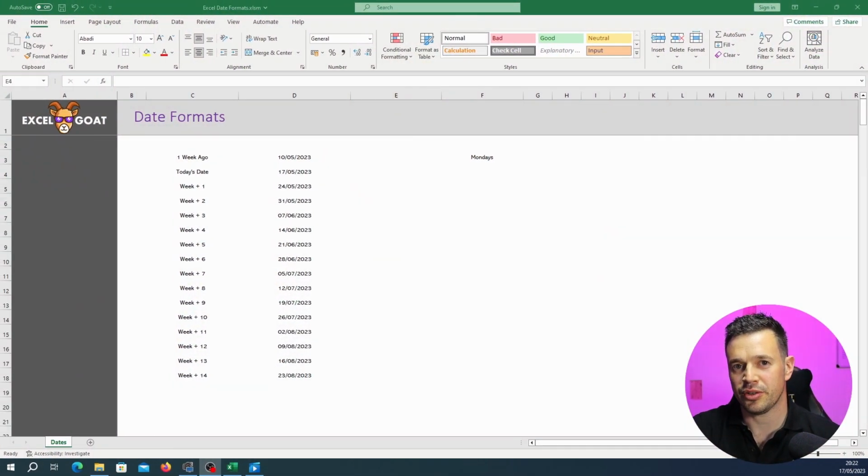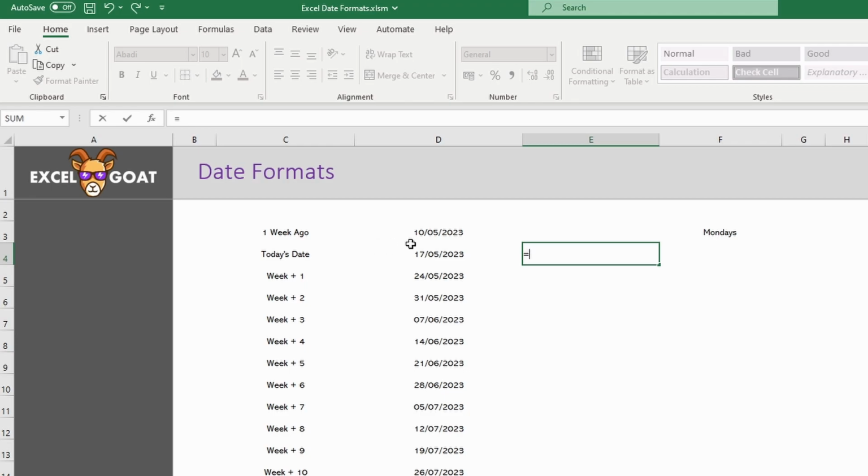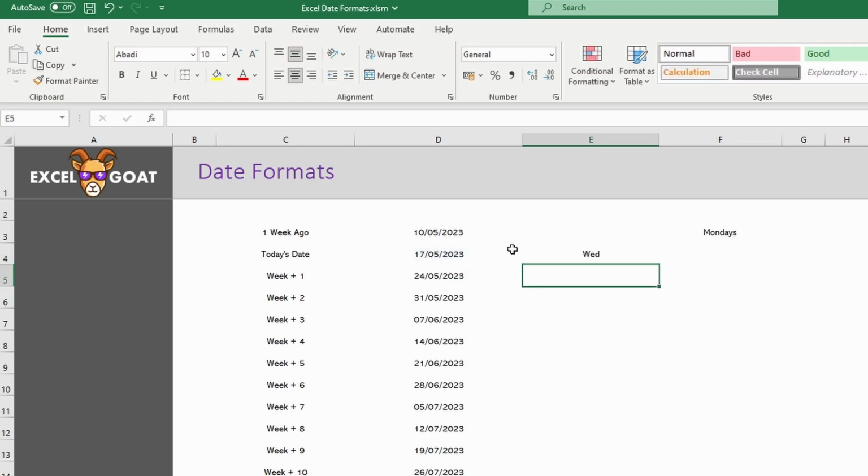Here's another really useful formula to work out what day a particular date is. So this date here, today's date, we want to know what day it is. If we do equals TEXT, open brackets, click in here, and then the format of the text, so if we put a comma, and then if we put DDD, day, close it with speech marks, close the brackets, hit enter, it will tell us Wednesday.